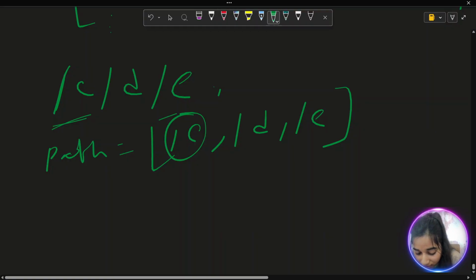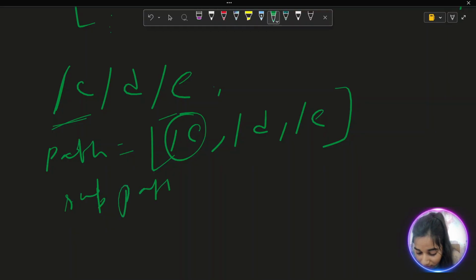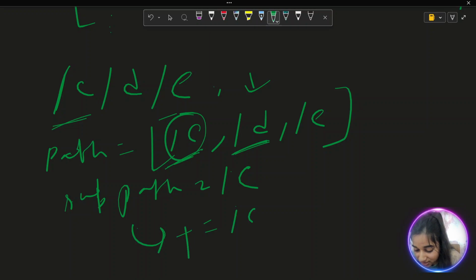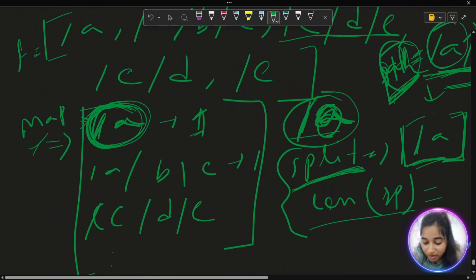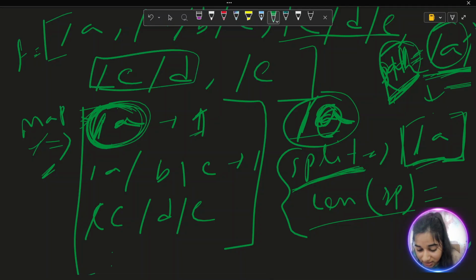Now our current subpath is /c. If this is not present, then we will go to the next subpath. So what would be our next subpath? That is the current subpath plus the next one, that means /c/d. Now we will check if /c/d is present in our map. Yes, this is present because /c/d is in our folder. So this is present in our map.